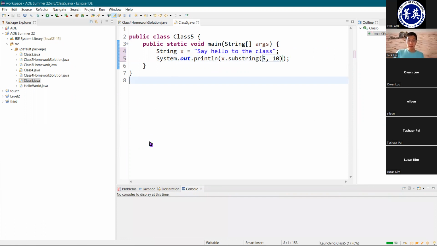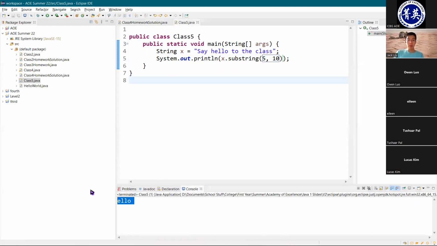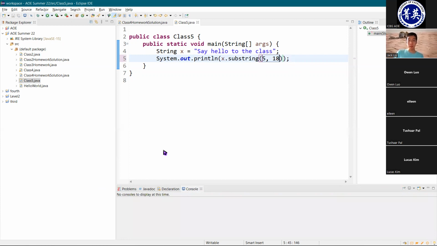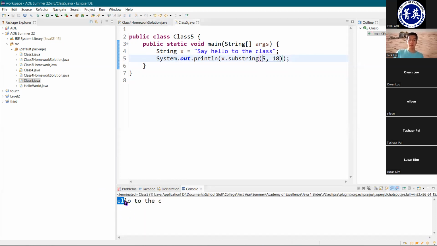If I hit run, it becomes LO, I think with a space. Let me actually change this to, I don't know, 18. Hopefully that's a little bit more interesting. Yeah. So it's LO to the C, right? So it took this big string and cut out this part of it. And the reason why it's this part of it is it's 5 to 18.